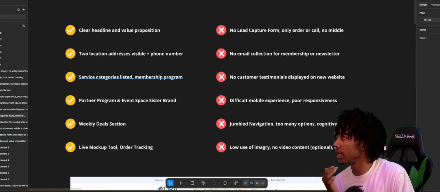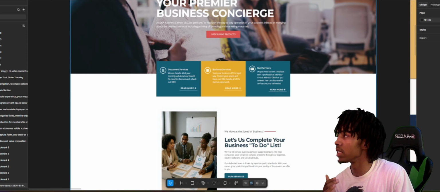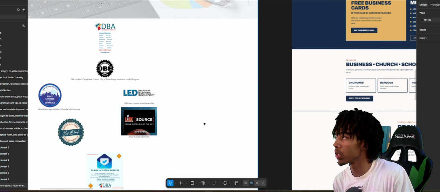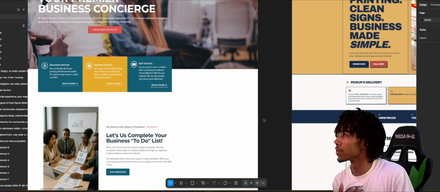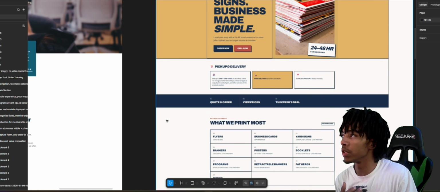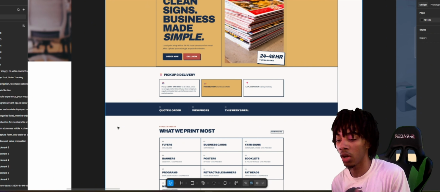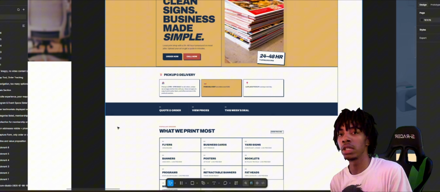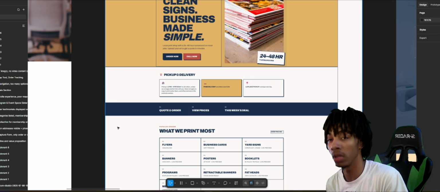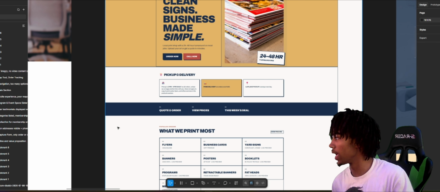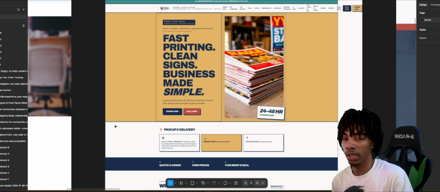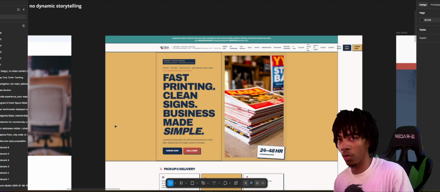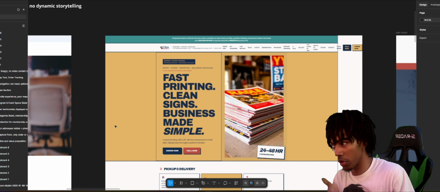And then the next pro would be service categories listed and the membership program. I didn't see that on this website. This website was pretty short and simple. Not a lot of information. But your landing page, or home page, is called a landing page because it's what people land on, the first thing they see. So you want your website to be your central piece of business information. It's like your online headquarters for everything your customer wants to know.